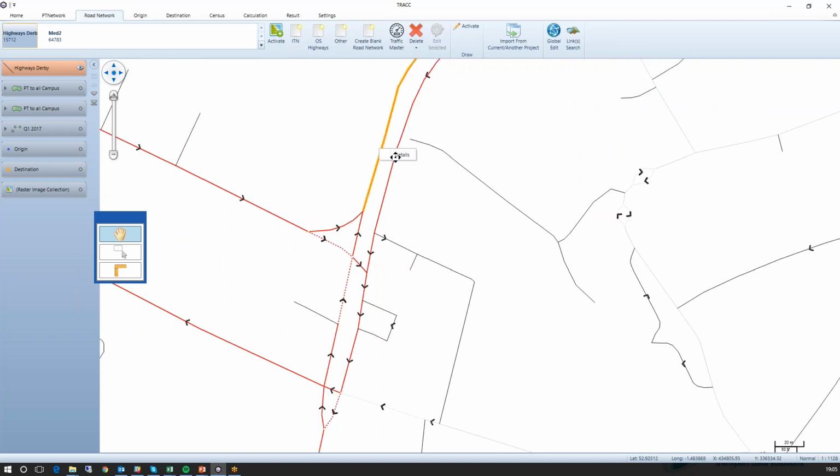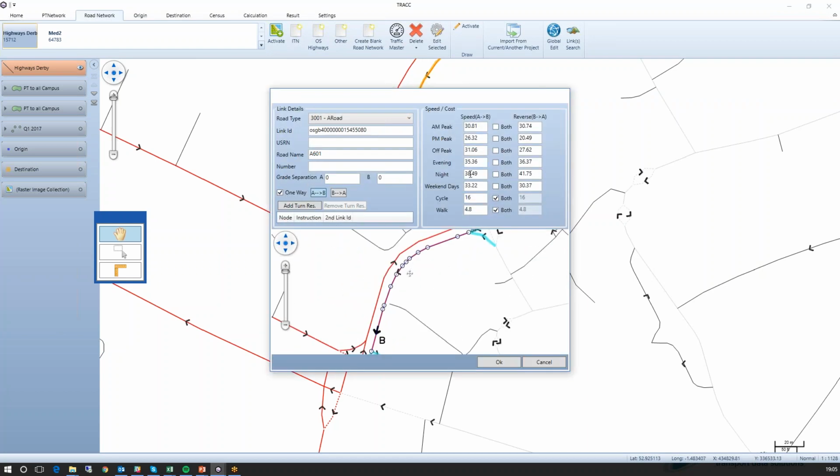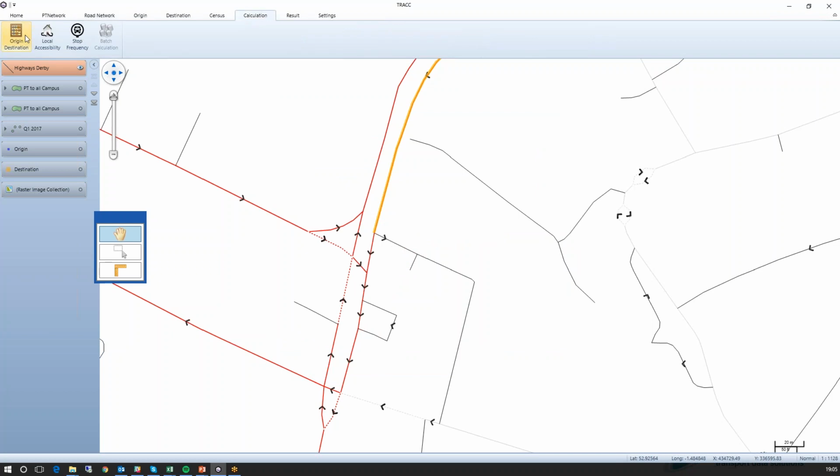So now if I select this link just here, we can then see that all the speeds have been updated. So we can see the AM speed, the PM speed, the off-peak speed, the evening speed, and so on. And these speeds then will be used in kilometers an hour for any kind of journey calculation you want. And how you actually access this is you do it via the calculation tool.